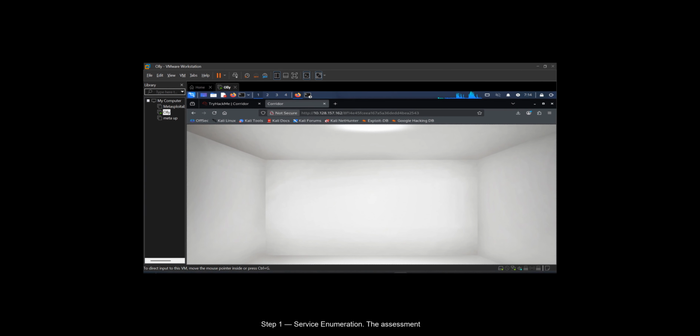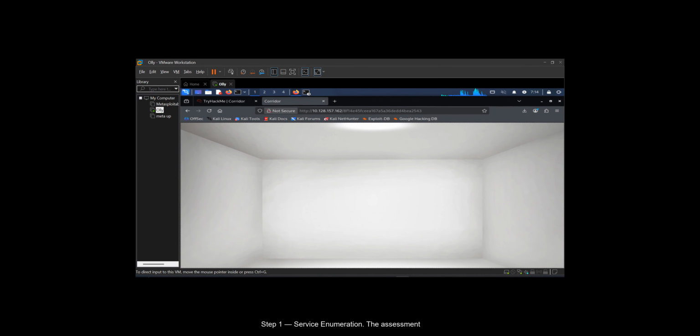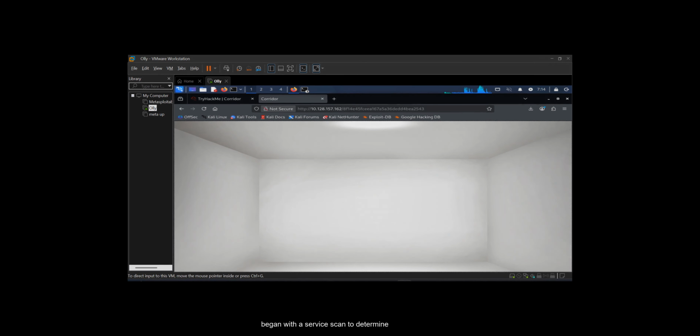Step 1: Service Enumeration. The assessment began with a service scan to determine the exposed attack surface. Command executed. Result: host reachable. TCP port 80 open.